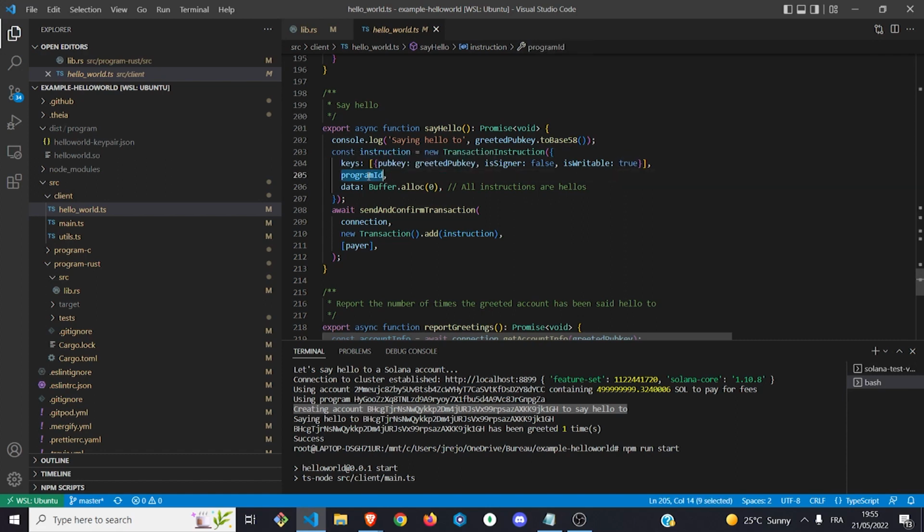Then it's passing the program ID and then the data. That is here a buffer that is empty, that has 0, because in this case, we don't need to pass any data. We can just increment the numbers. There's no data from the front end to the smart contract.